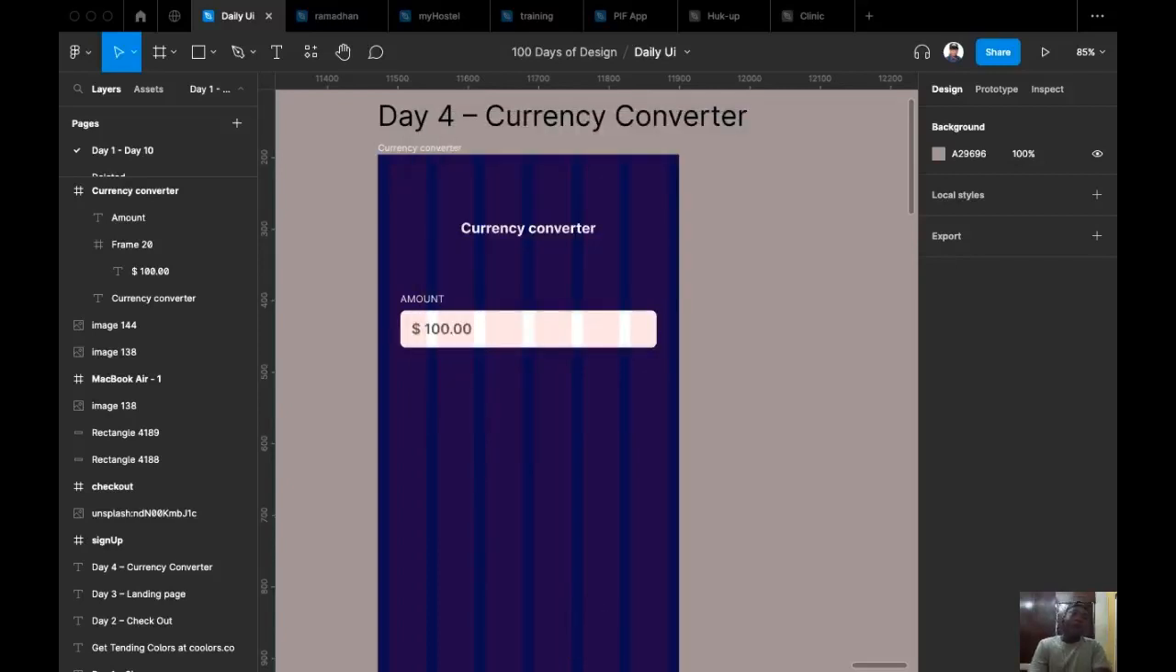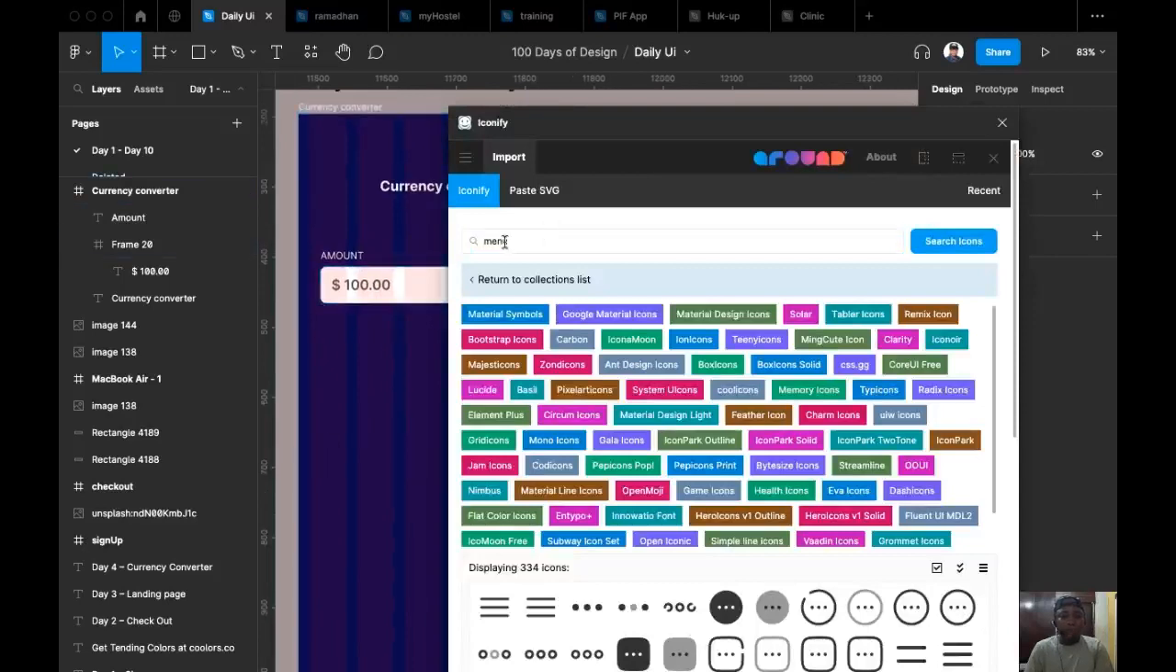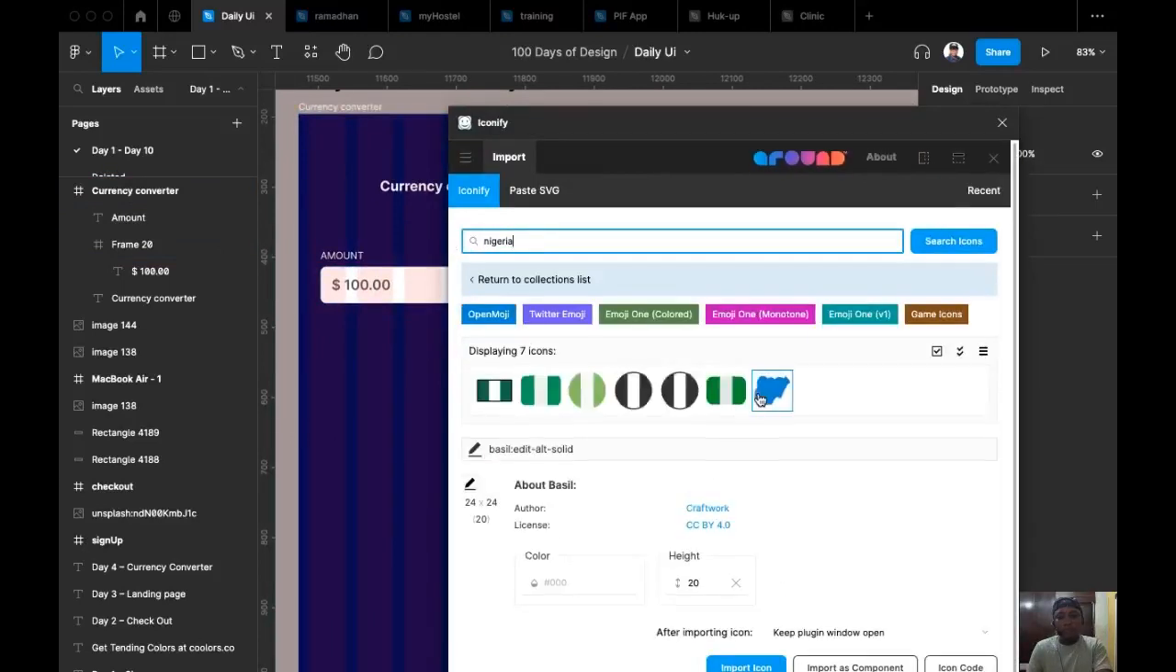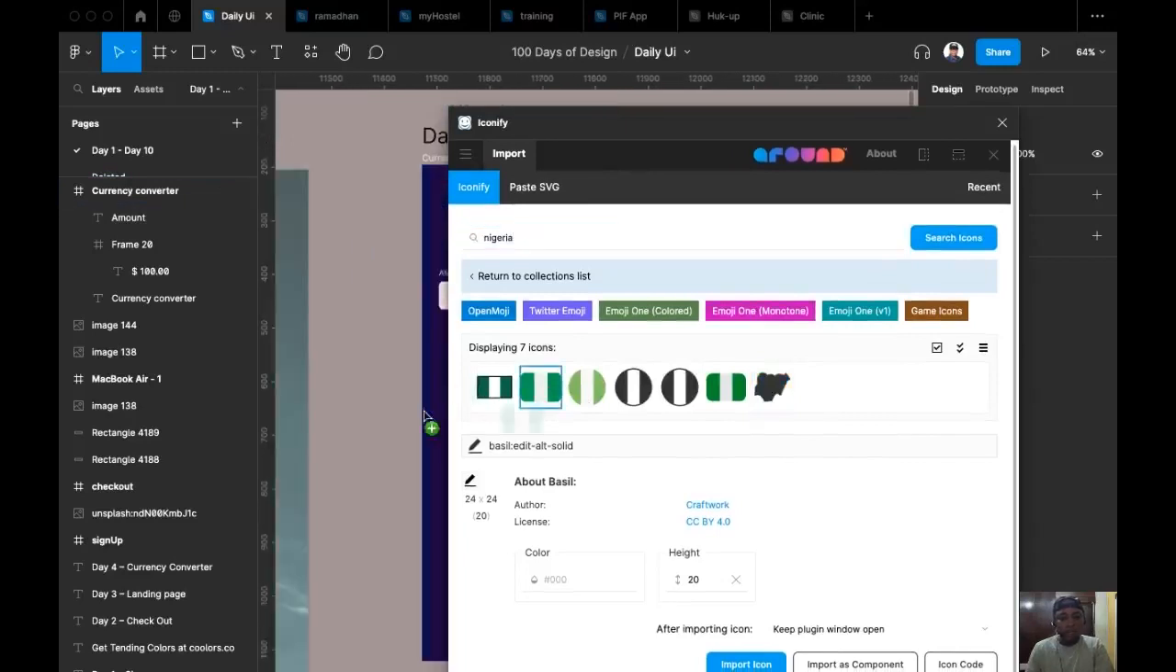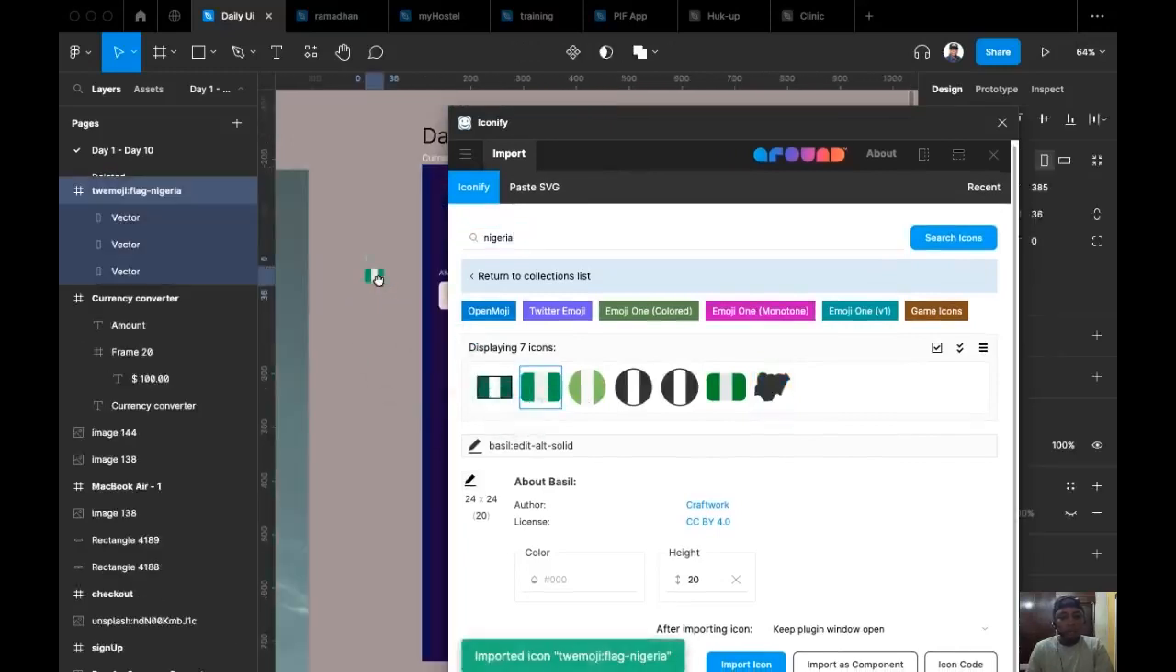I'll load Iconify, and for a moment, it will load. So this is Iconify. So I'm going to search Nigeria. So these are flags of Nigeria. I'll copy one of them out. Then I'm going to search America.